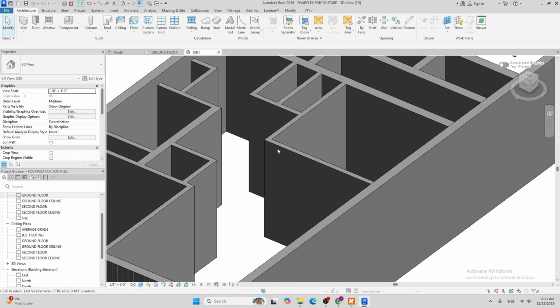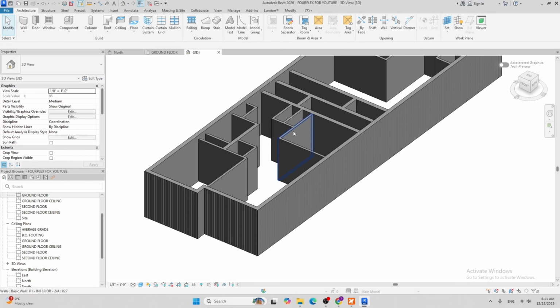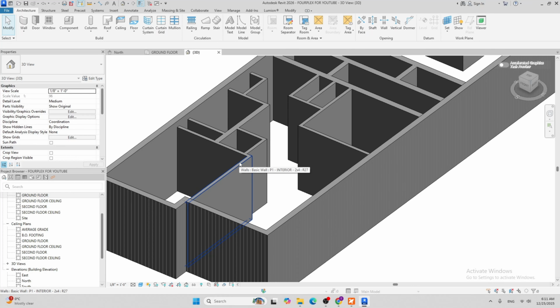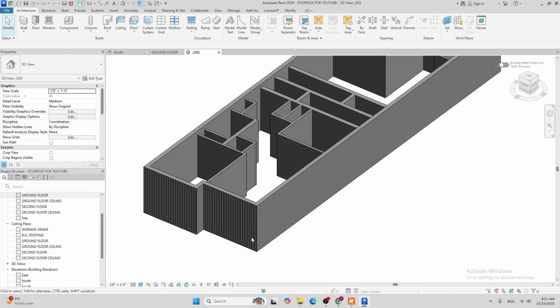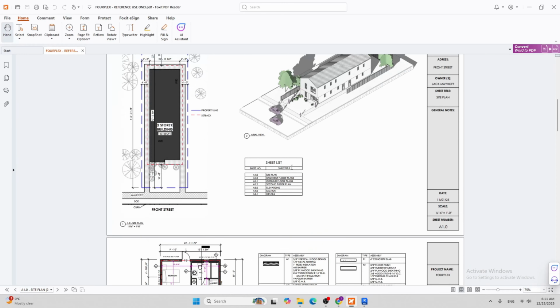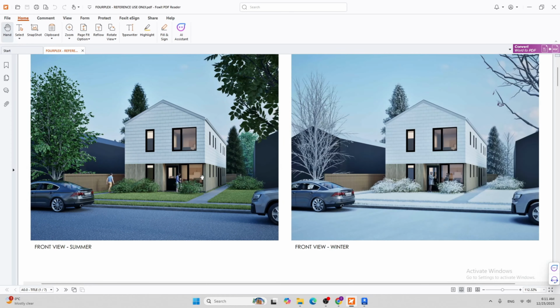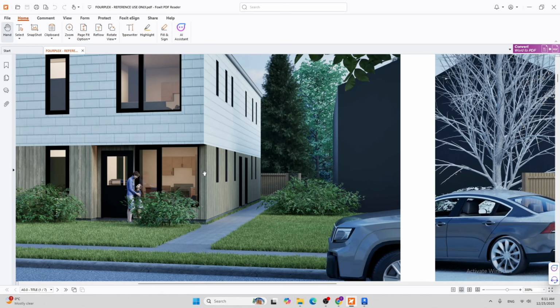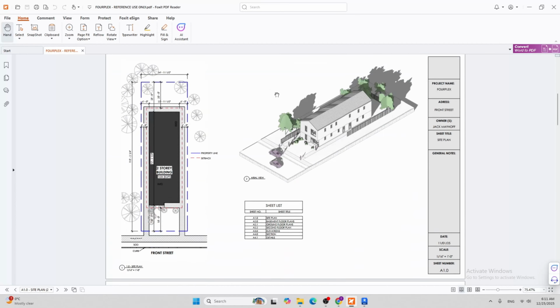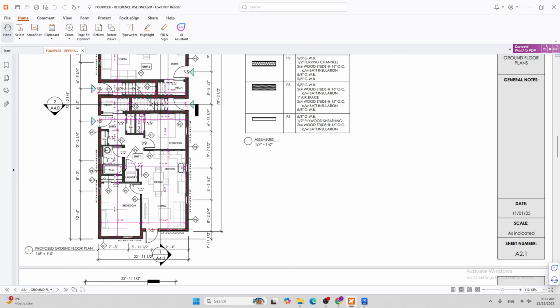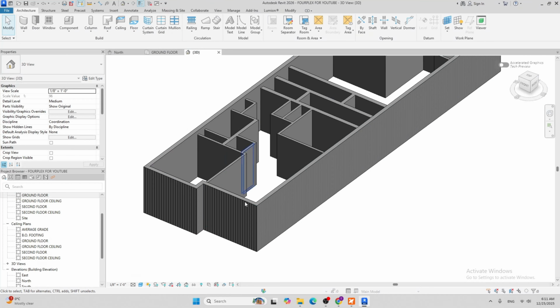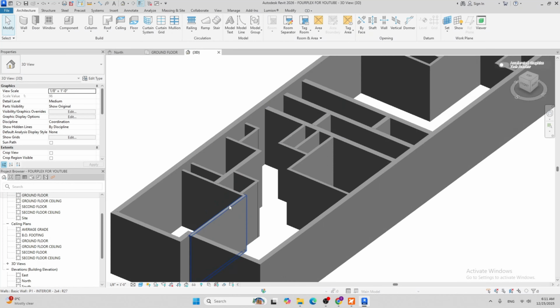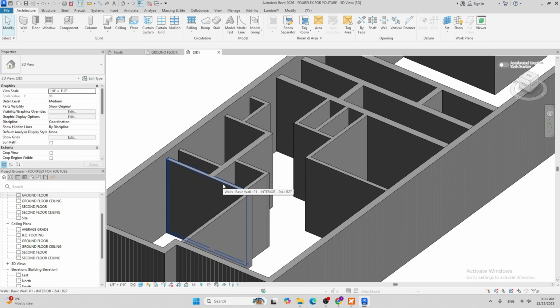It's not like the actual color. Even though we're in shaded, not realistic, it's not like the actual color, because gypsum wallboard is usually white, and our wood siding, if you check the PDF right here, is a bright wood color kind of thing, right? So there's a way that you can change it in the shaded view. I'm going to change the materials color.